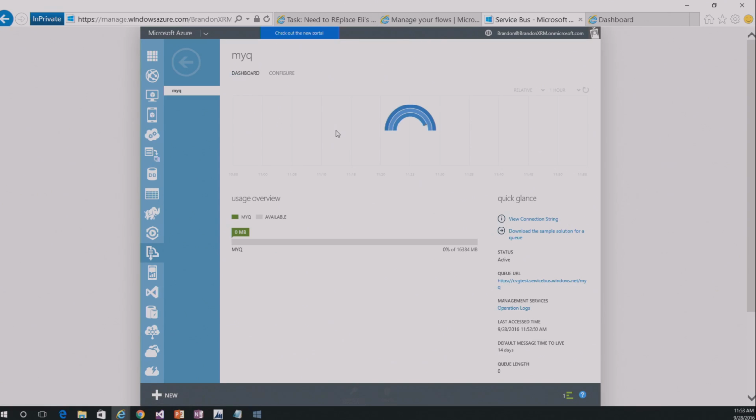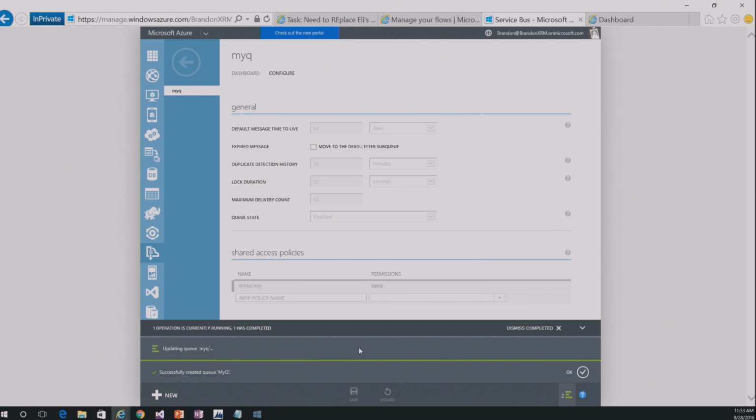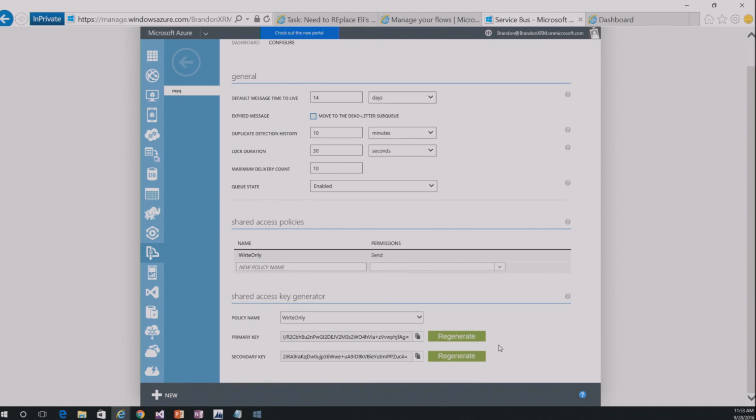I'm going to step into my queue, and I'm going to go over to Configure, and come down here to my policies. So I'm going to create a new policy. I'm going to call it Write Only. And I'm going to give it the ability to send messages. I'm going to save that. Close that down. You notice I now have a primary and a secondary key for my write only.